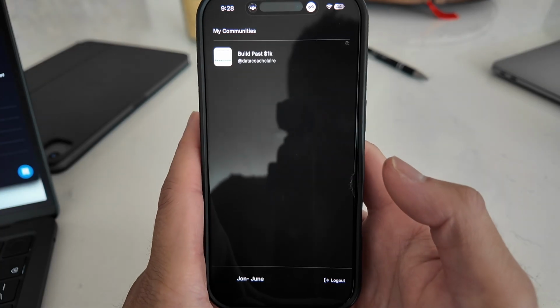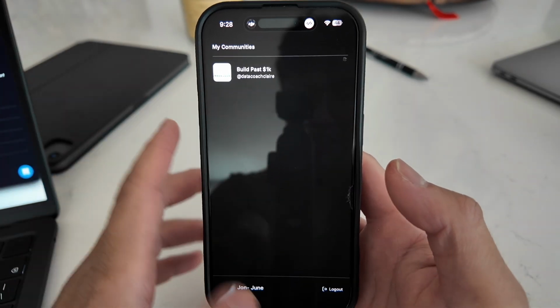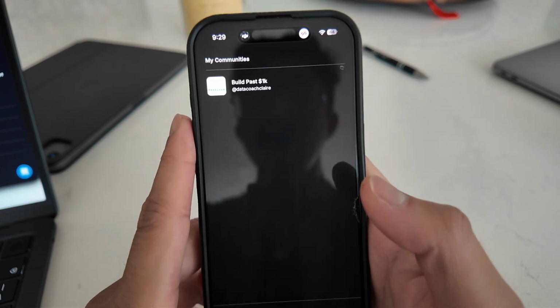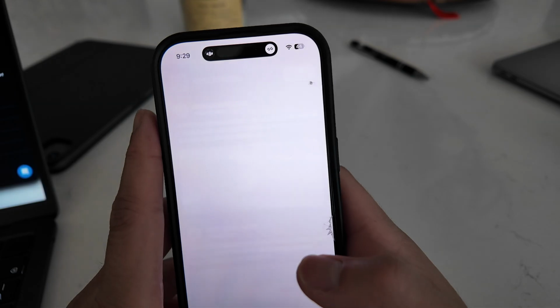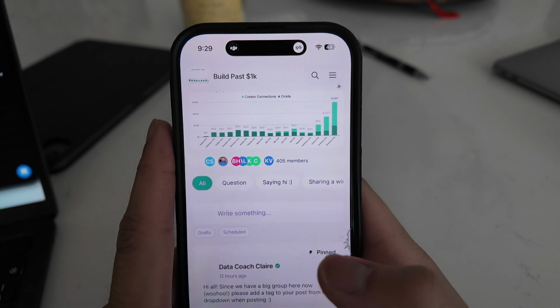Now, make sure you're logged in. And then the first thing that you're going to be prompted with is what are your communities? So I have a community here called Build Past 1K. So we're going to click on that. And then it's going to take you to that community.